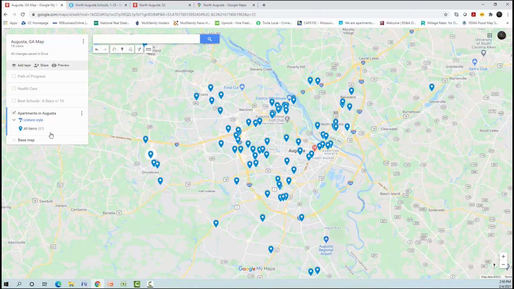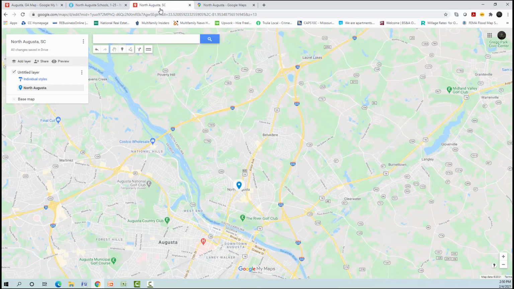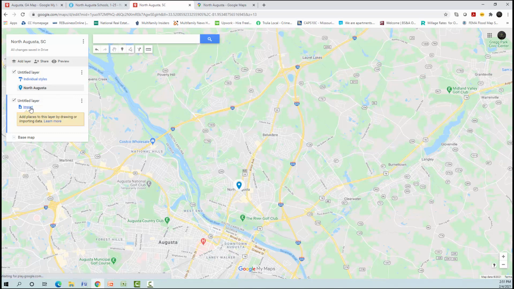So now what you do is you come back here to your new map, right? We just created this. And what I want you to do is click on Add a Layer. Okay, so once you click on Add a Layer, you're going to have this layer here. Now, this is where you would import that Excel spreadsheet. All right, so you click on that.